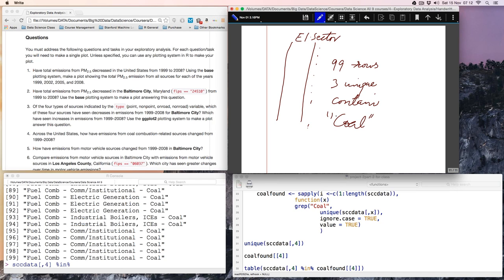So what I'm interested in is only the corresponding SCC. There are these 99 rows, right? Corresponding to these 99 rows, there is an SCC, so I want to pull out only those SCC codes. I'm not interested in any other. Those SCC codes are what are of interest to me here.